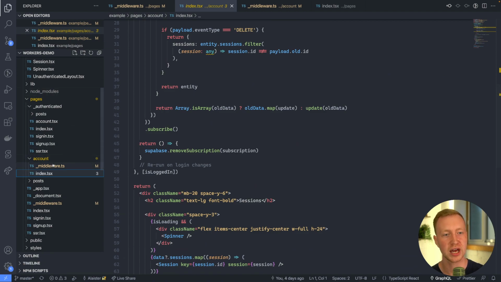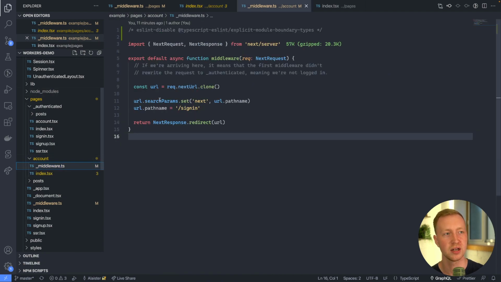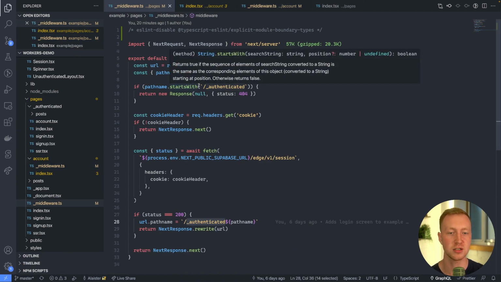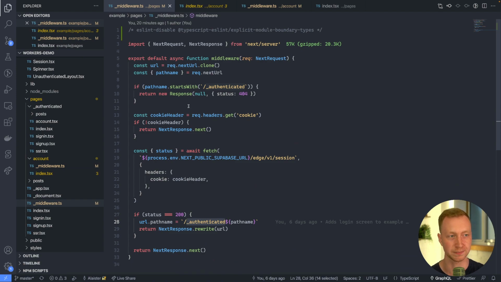But crucially, that has another piece of middleware that essentially, if this middleware ever gets reached, it means you're not authenticated. So it just redirects you over to the sign-in page. And the reason you don't ever reach it if you are logged in is because of this rewrite here.